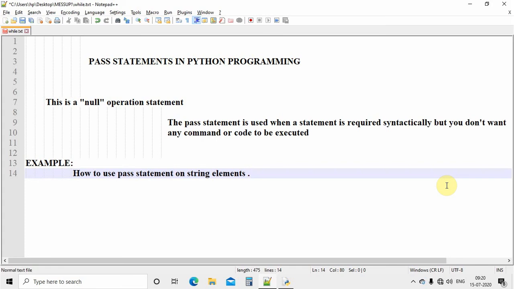All right, so this is a null operation. The basic first meaning of the pass statement is that it is a null operation. The meaning of null is that it will do nothing. The break statement is used to break out of the loop, and the continue statement is used to skip a particular iteration in a for loop or a while loop. But the pass statement is something, I can say, useless: it will do nothing and it will just be mentioned in the program. You can ask a question: why are we mentioning it in a program if it is doing nothing? There is an answer for that.